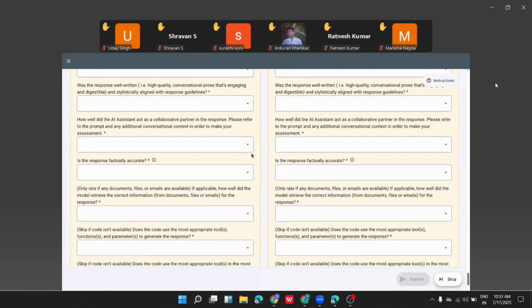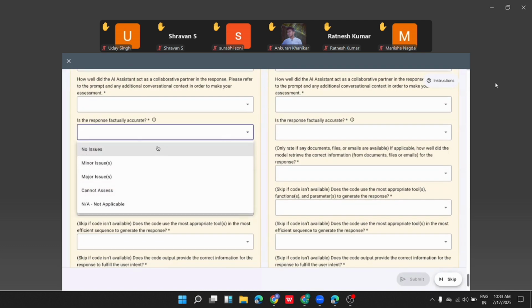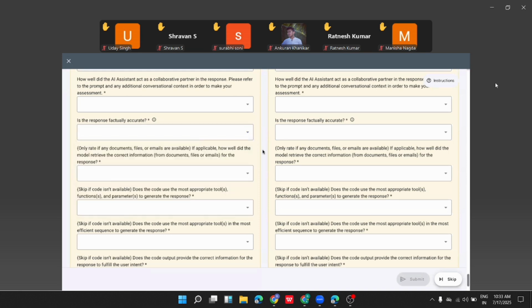After that, if all the claims you identified in your response are true, no issues. A minor issue would be if your primary claim, which is directly related to the response, is correct, but there's an inaccuracy in things that don't directly affect the intent of the user. That becomes a secondary issue, so it's a minor issue for us. Then you've got a major issue, which means your primary claim itself is wrong.